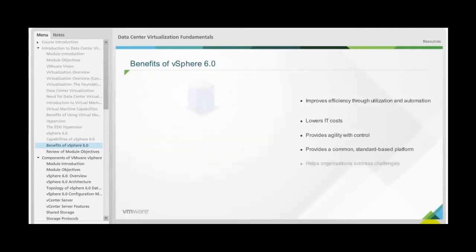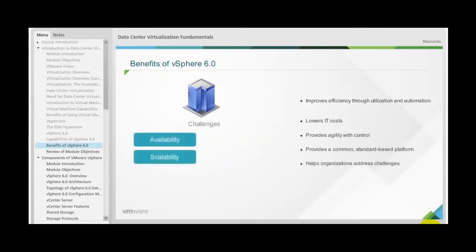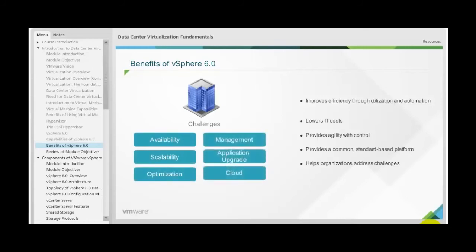vSphere 6.0 helps organizations address several challenges related to availability, scalability, optimization, management, application upgrade, and cloud challenges. As we progress through this course, we will go over the key features and components of vSphere 6.0 and see how they help organizations resolve business challenges.